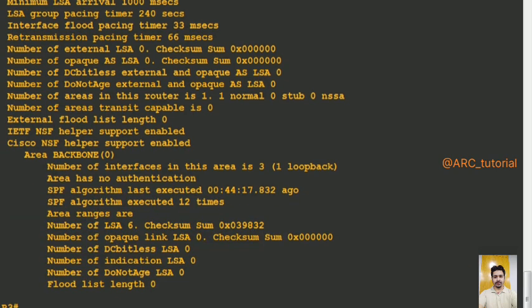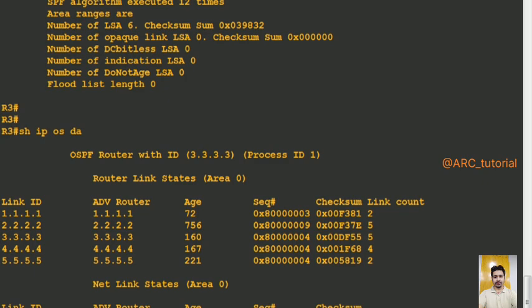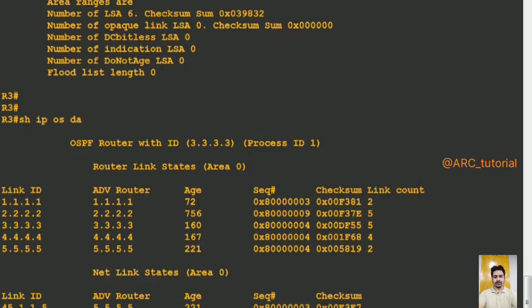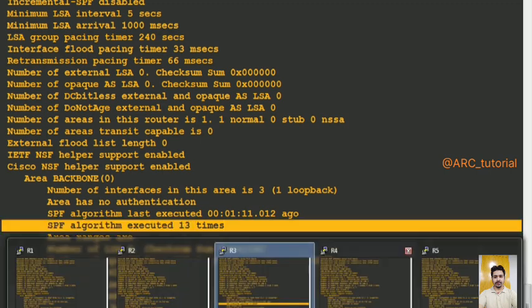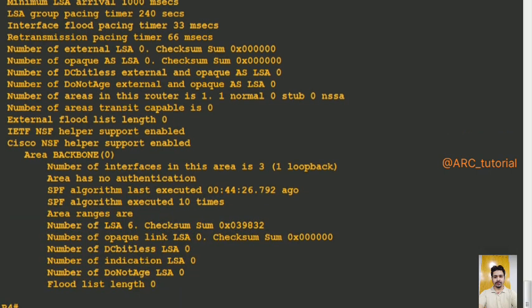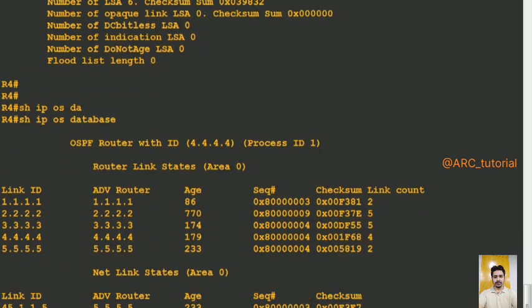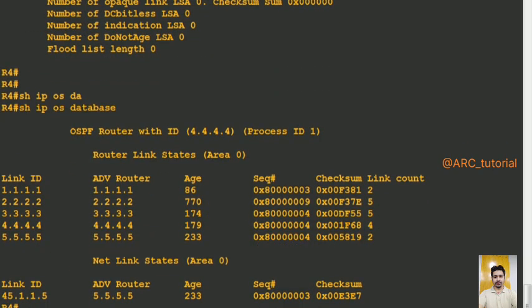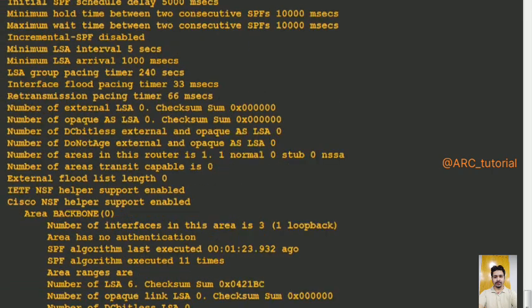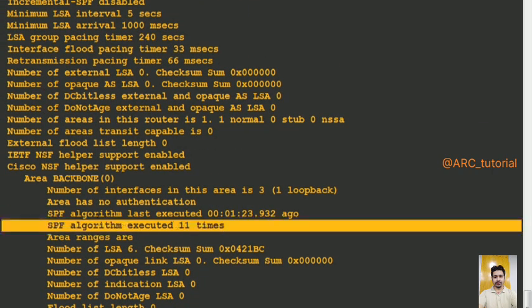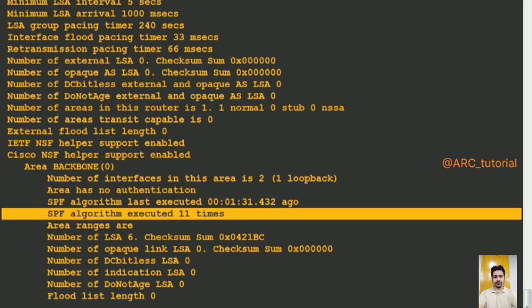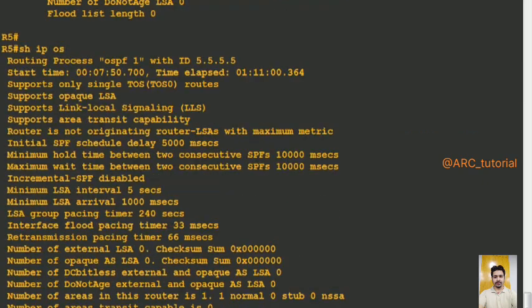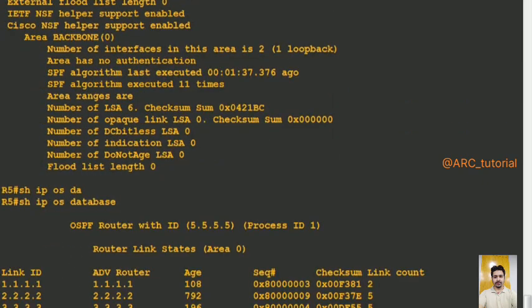Show IP OSPF database, its sequence number must be 3. Show IP OSPF, previously it executed only 12 times, but this time it must be 13. Now move on R4. Show IP OSPF database, sequence number must be 3. Show IP OSPF, it must have executed 11 times. Same on R5. It has also executed 11 times. And the sequence number, show IP OSPF database, see, it is also 3.